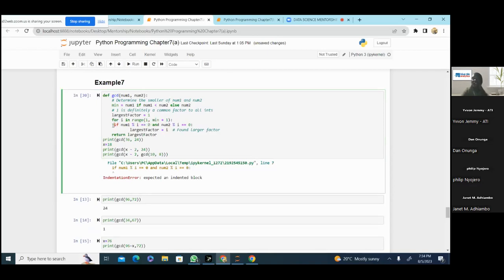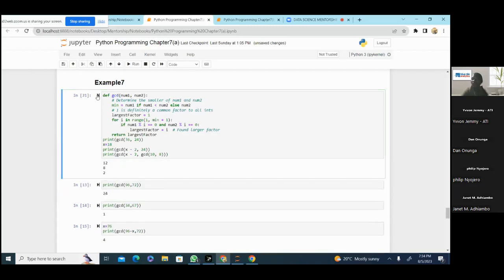When I push it for the first time, it is red, isn't it? You have to push it until it becomes green. So when I push it for the second time, it is still red. When I push it for the third time, it is still red. But when I push it for the fourth time, it becomes green. And when I run it, it won't give me the error. So I also now have to indent the largest factor again.